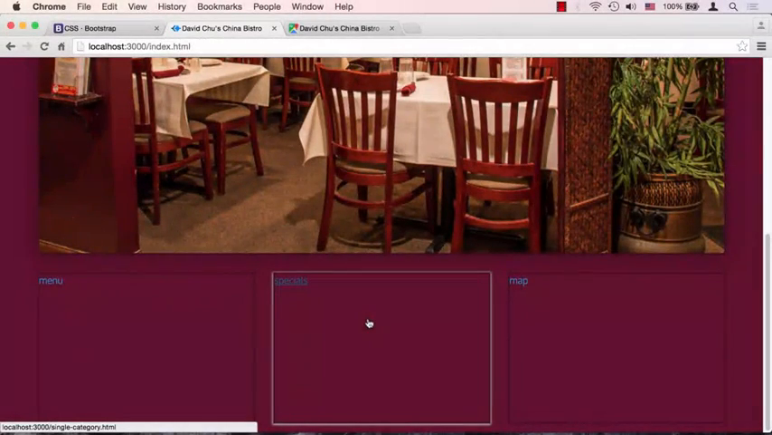In part 1 of this lecture, we wrote the code to position and form the sizing of our tiles, the menu, specials, and the map. In this lecture, we're going to continue by filling out the content. We'll put in the pictures for the menu and the specials, and we'll embed the map, and we'll take a look at writing the special styles we need for the responsiveness of these tiles.